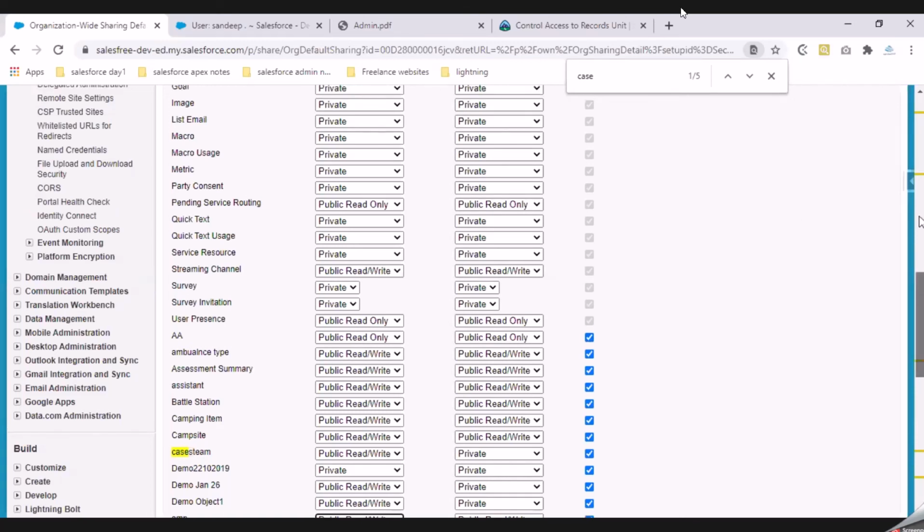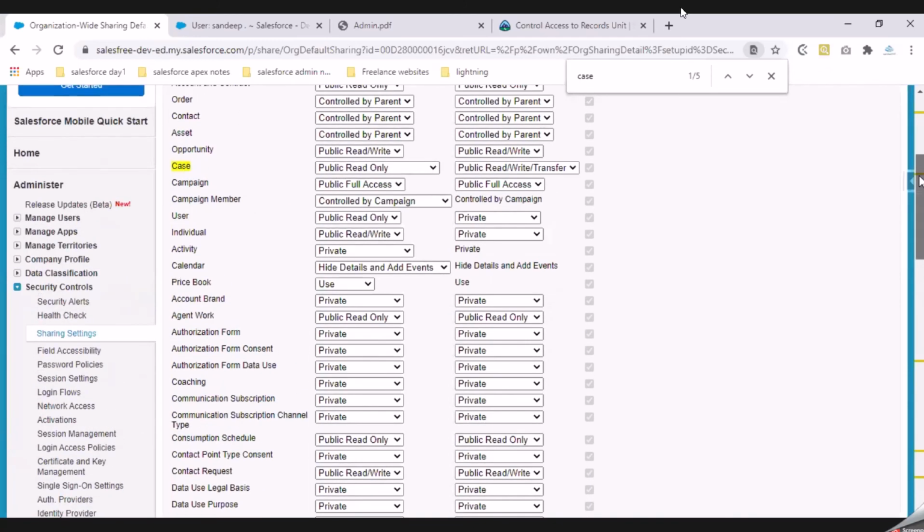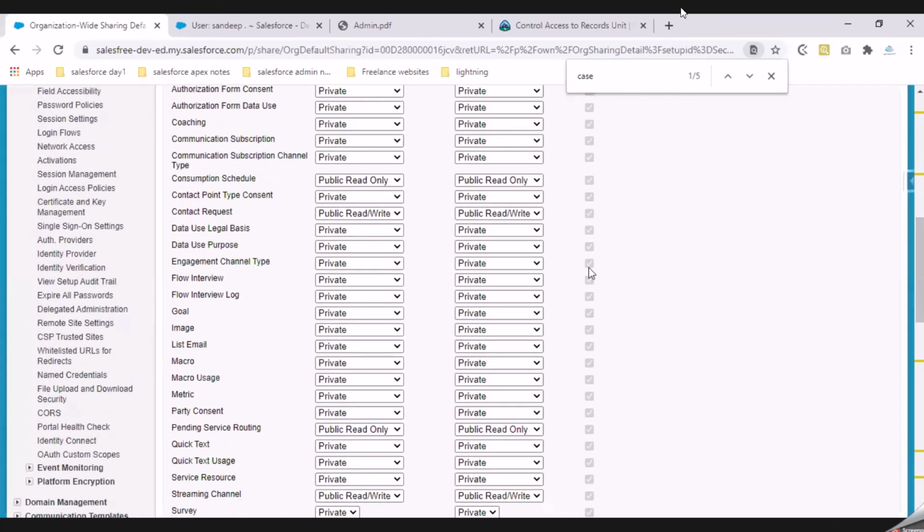Alright? And one more thing that you need to remember is, for standard objects, you cannot uncheck this checkbox. You cannot disable the role hierarchy kind of record distribution or record sharing from the lower people to the higher people. For standard objects, you cannot disable that. That is your role hierarchy kind of a limitation. You cannot disable the standard objects role hierarchy.